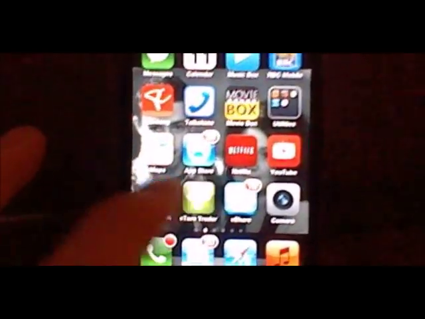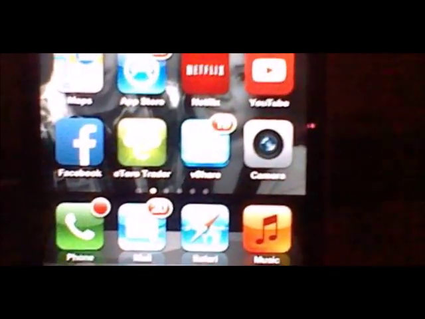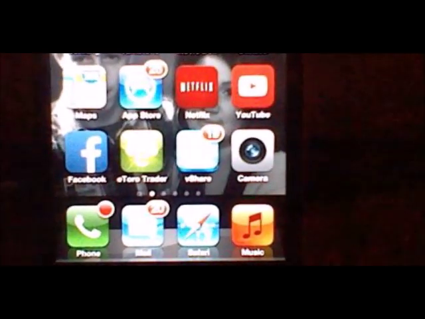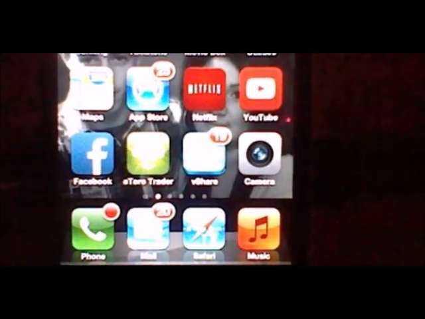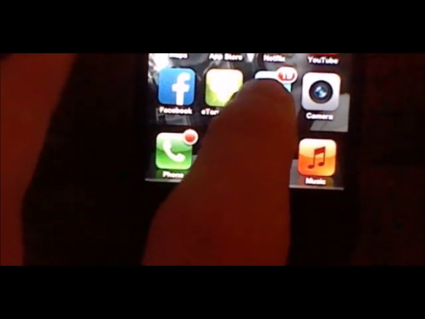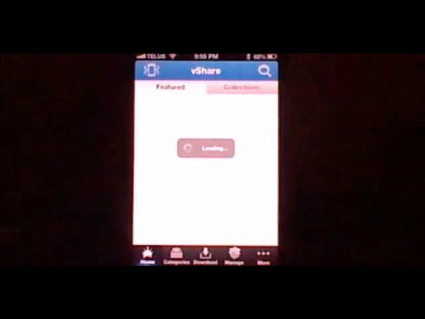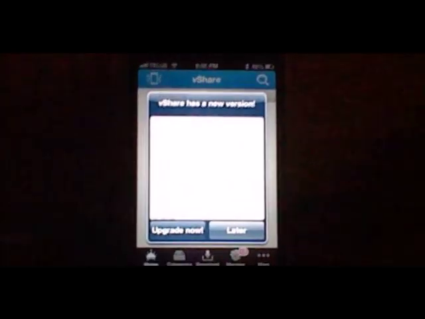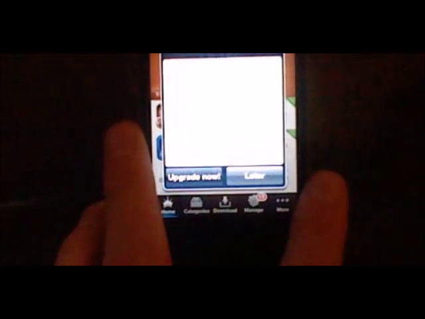Now, mine is right here. This is what it will look like, and this is how it will load up. Upgrade the first time, and then afterwards you can just hit later. The reason you want to do it the first time is it will add an open IPA function. IPA is basically like an ISO for apps.